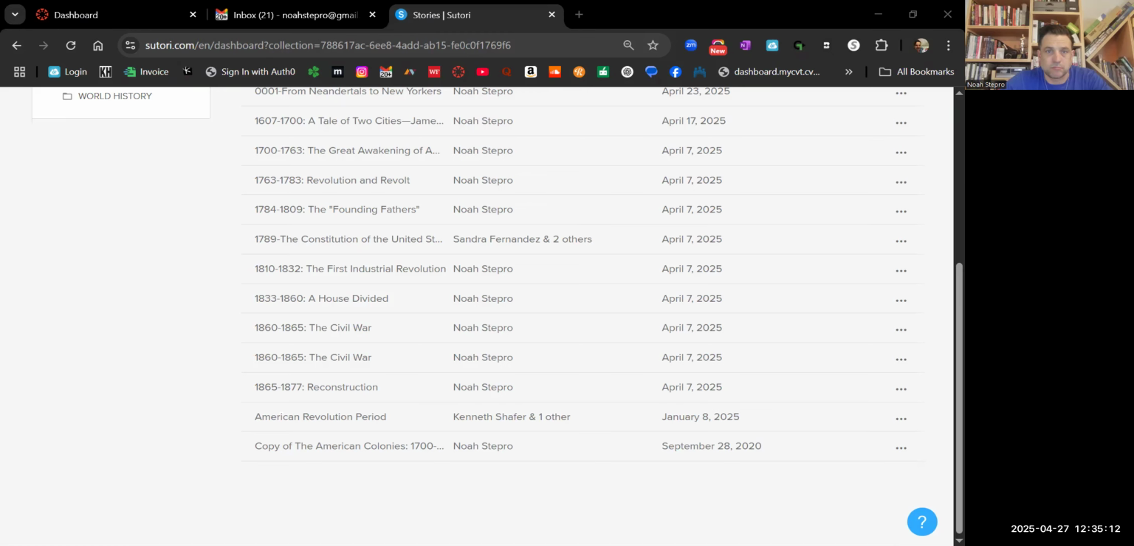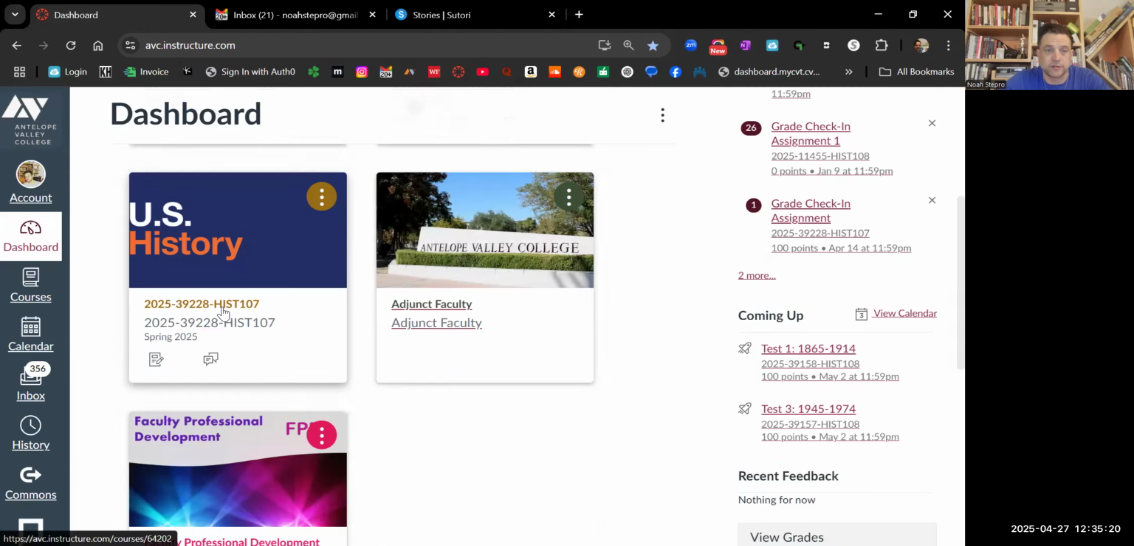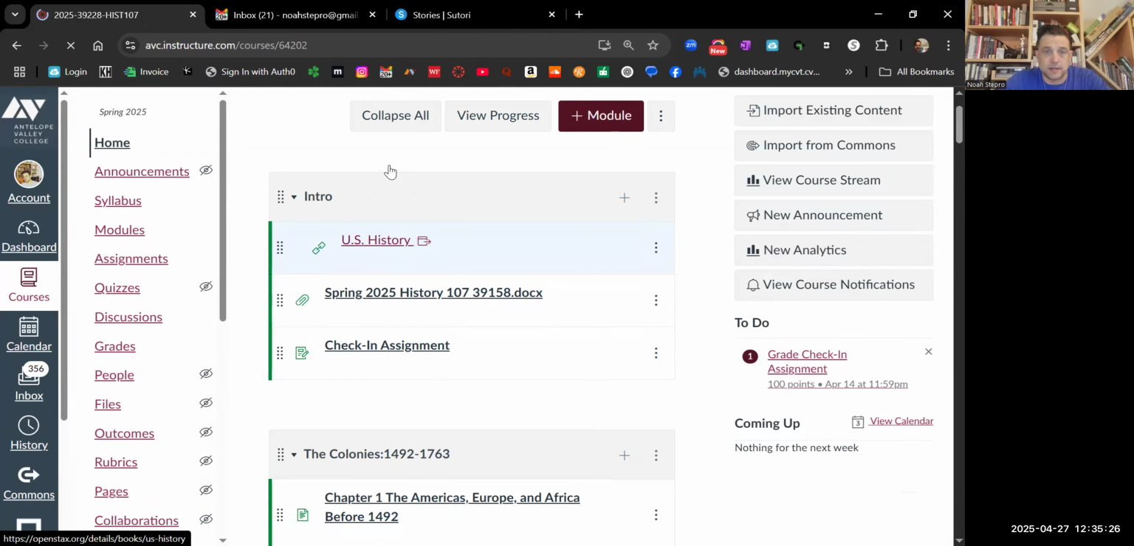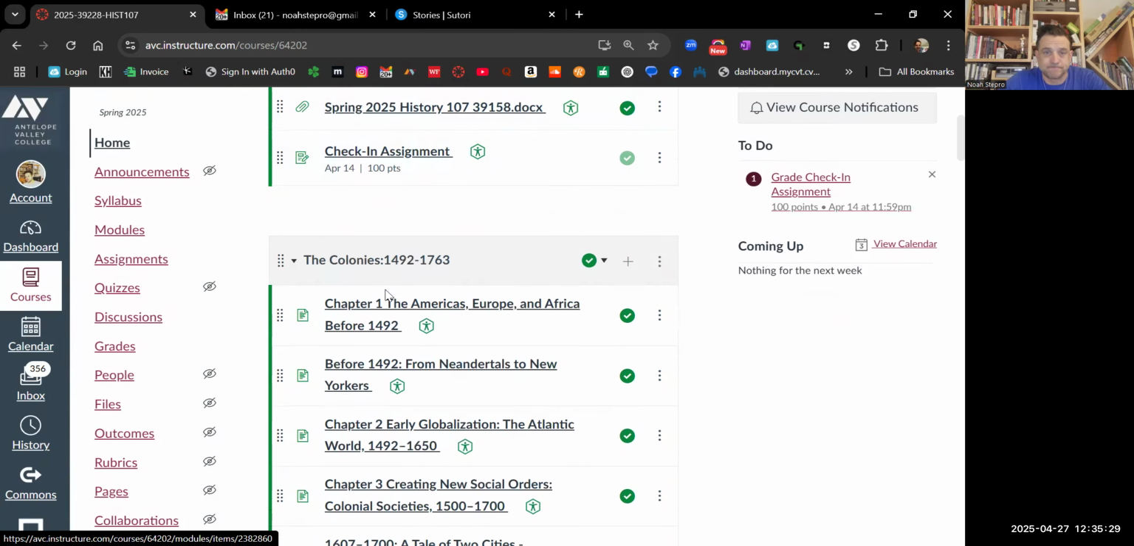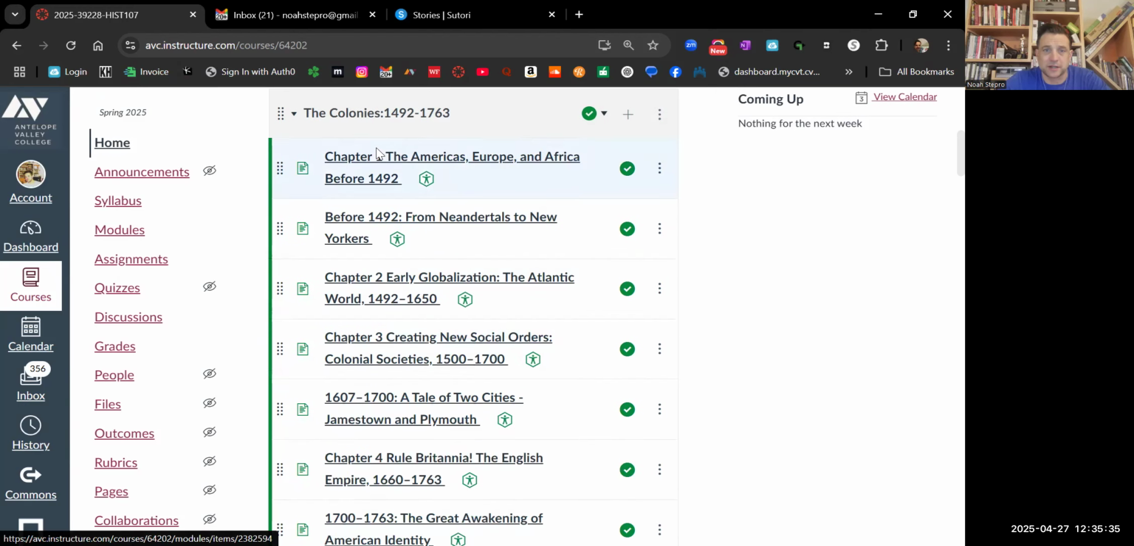Okay. So let's start with Canvas. For 107, there we go. We've got the syllabus here, check an assignment, and then you can see this tries to line up really clearly with what the textbook covers. So chapter one goes up to 1492, and this is going up to 1492 as well.